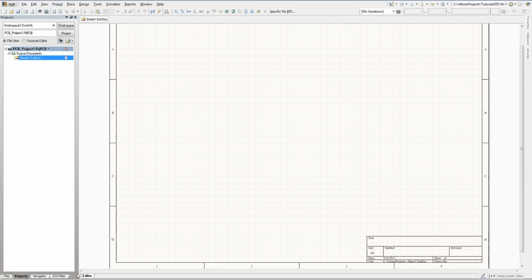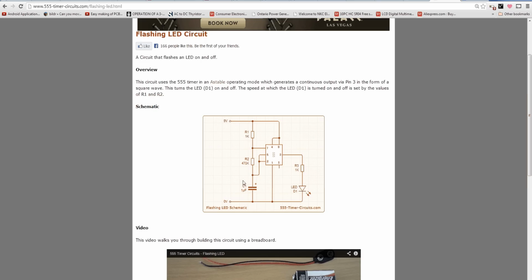In the first tutorial, I'm just going to show you how to create your schematic and what you need to know to get around Altium Designer. We'll take a look at some of the components that we need to add. Let's get started by taking a look at the circuit. We need three resistors, a capacitor, an LED, and the IC, and obviously a header to connect our 9-volt battery to the circuit.